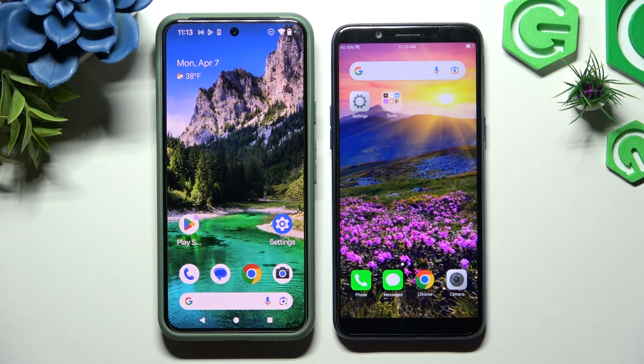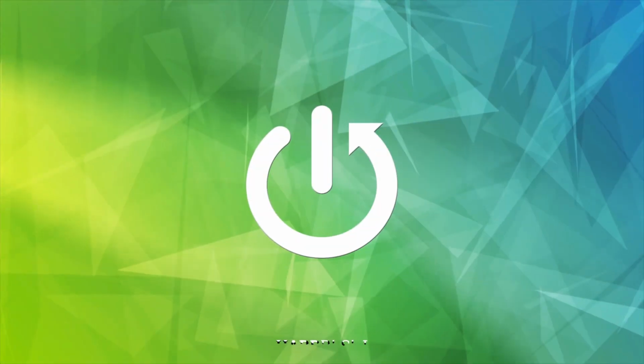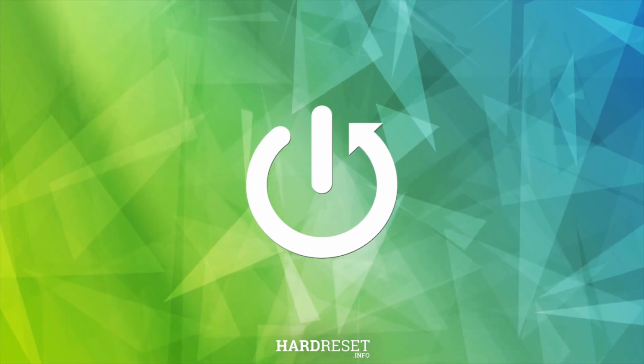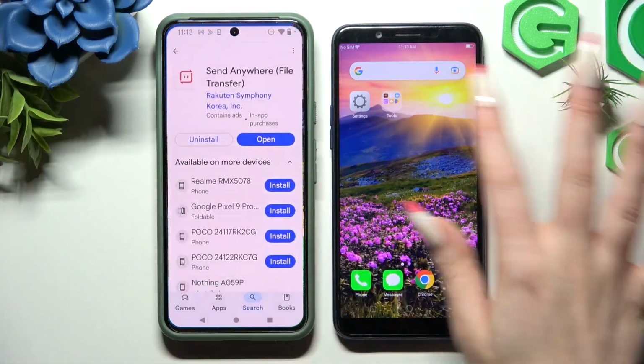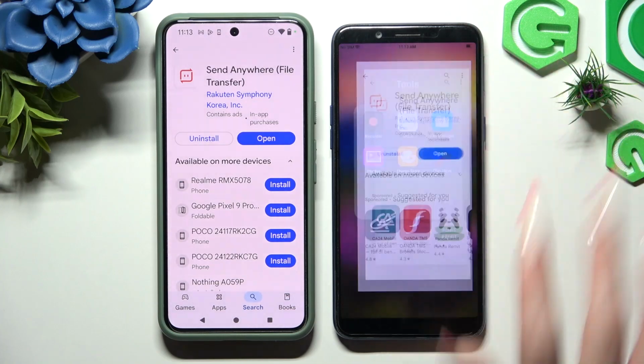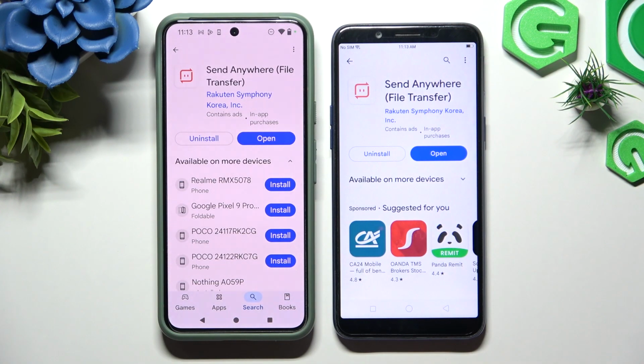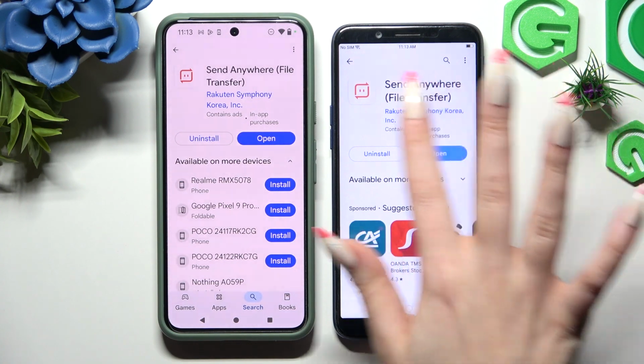Today I would like to show you how you can transfer files from an Android device to OPPO A83. Begin by opening Play Store on both and get free app code sent anywhere. When it's ready, launch it.